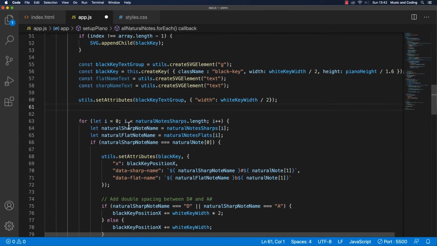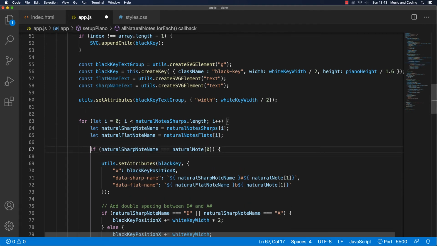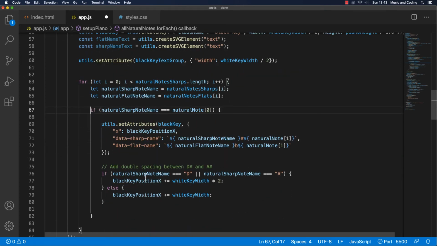So let's go into our for loop where we're checking all the different sharps and flats node names. All we need to do is actually to set the text to that and add the different things, put them all together. So what we really have here, we want to check first if the natural sharp node name is equal to the first one. So that means we have a match. Then we're setting the black key position X here. And then also down here, we want to set some more attributes.